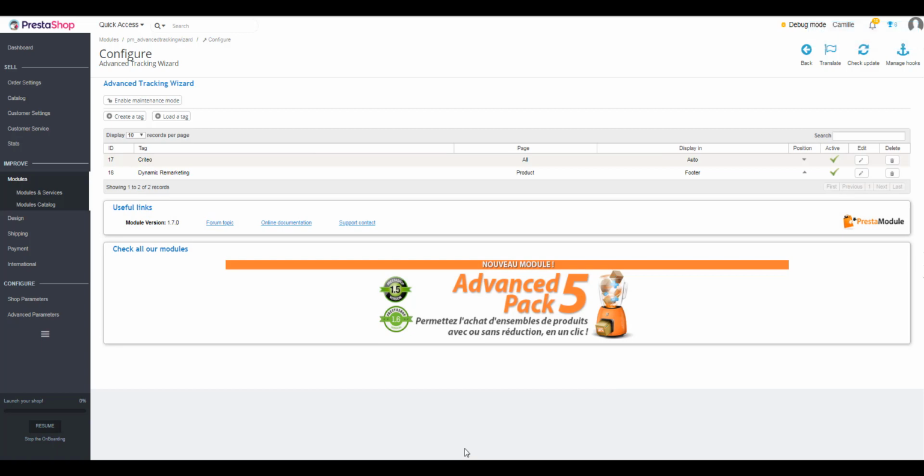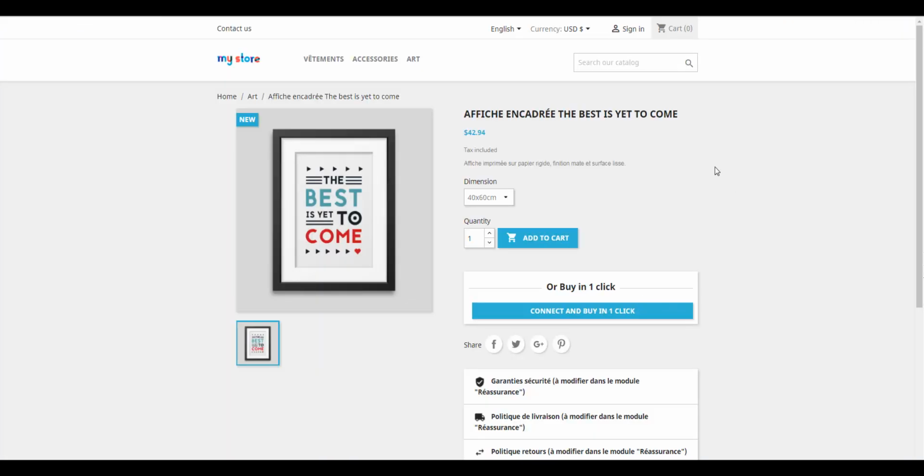Finally, check the tag loading by going to one of your product pages and display the source code of the page and search, for example, the ecom prod ID variable. You can see that the tag has been correctly embedded and that it has detected a visit.